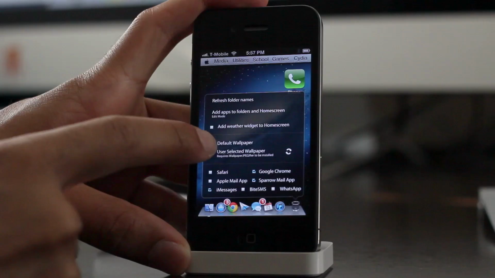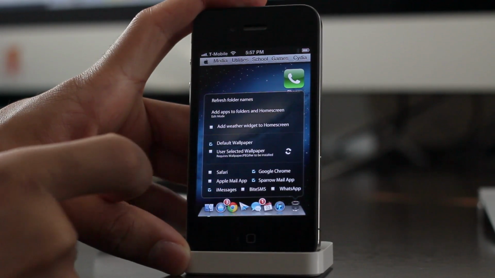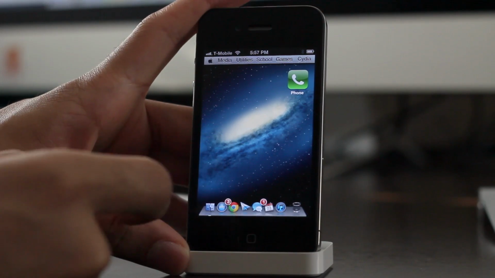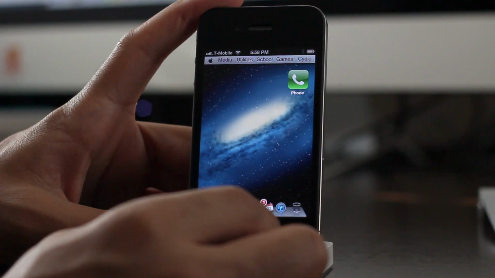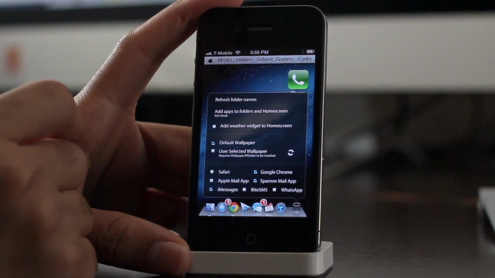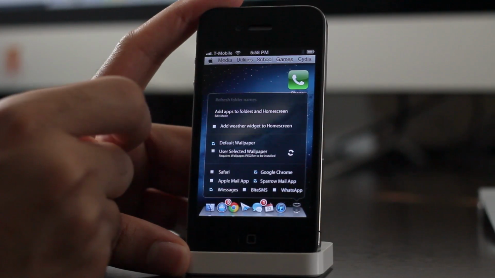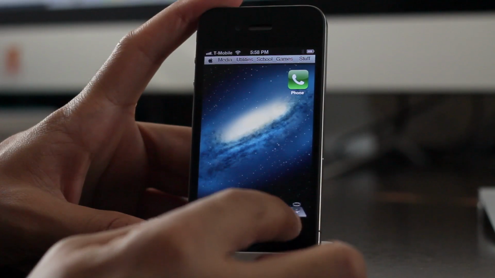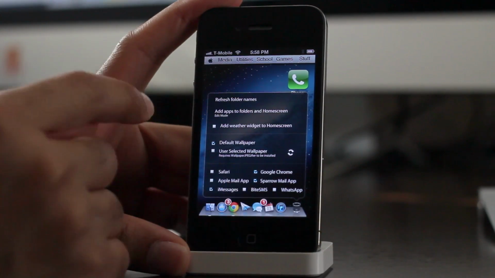As you see, there's also a provision to change your wallpaper if you want to do that. And one last thing I want to mention here, remember that menu at the top that we changed to Stuff, where it says Cydia right now? If I tap refresh folder names, notice it updates that menu bar, and then I have Stuff there, which I renamed earlier. So that's just something to keep in mind if you ever want to rename those folders.